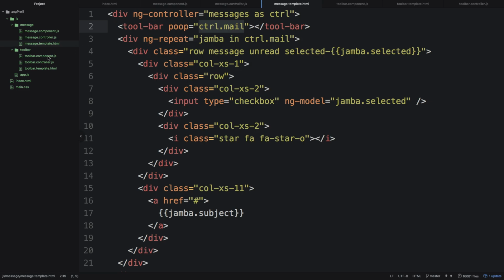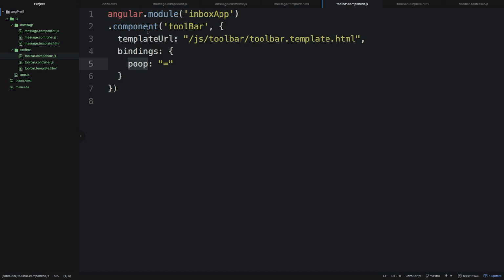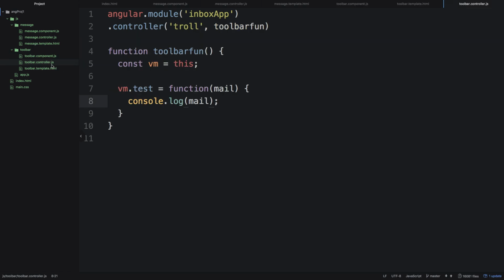Down here in our toolbar component, we are still referencing our main module. We're creating a component called toolbar, and this is the URL for that. Underneath, we're establishing the binding that we made when we passed in the information from the messages template, and we're giving it a two-way binding. In the toolbar controller, all we did was make a function and call it test, just to make sure that we are passing information correctly to it.